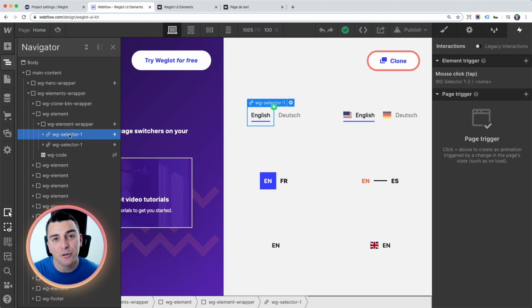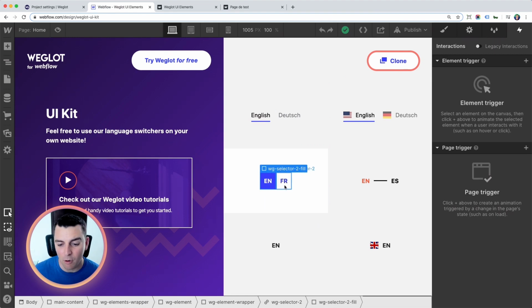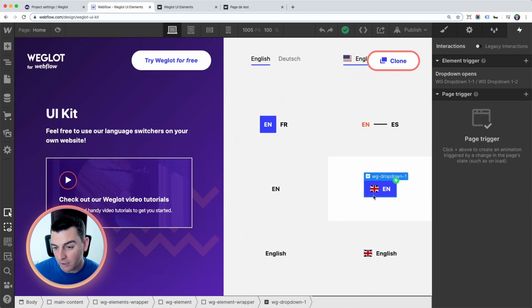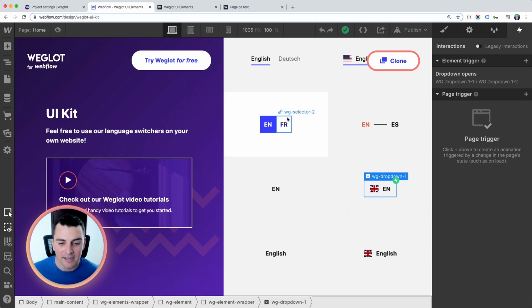We have interactions applied to the buttons within the element wrapper. These are the interactions that make it look like the language is switching. It's what makes this blue line go over to Deutsch. It's what makes this blue fill go over to French. It's what makes the drop-down opens trigger happen. So those are the more visual interactions. That's what makes it look nice. That's what makes it feel and look custom with Webflow Interactions.